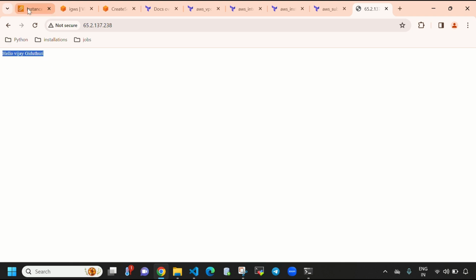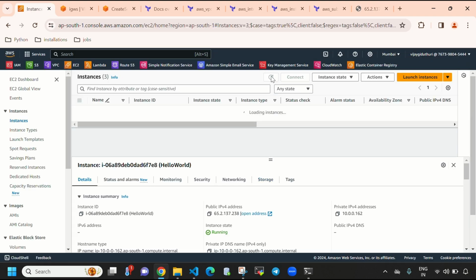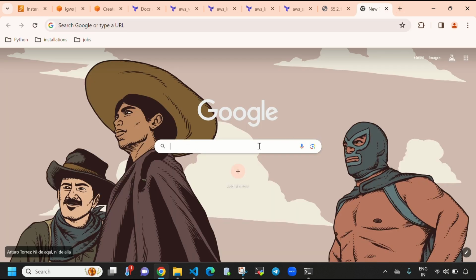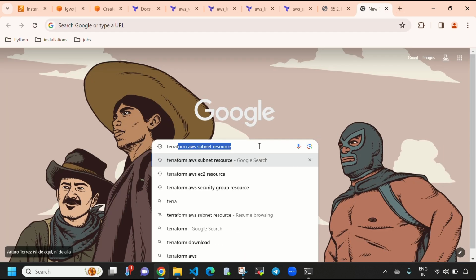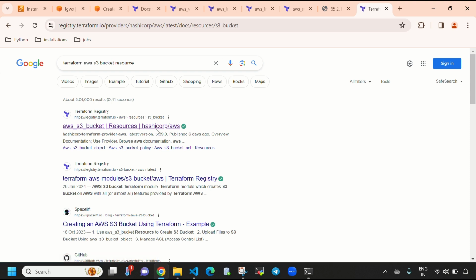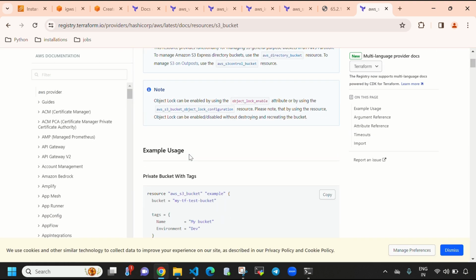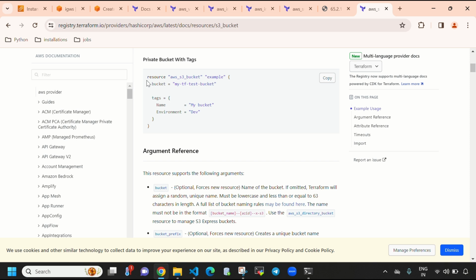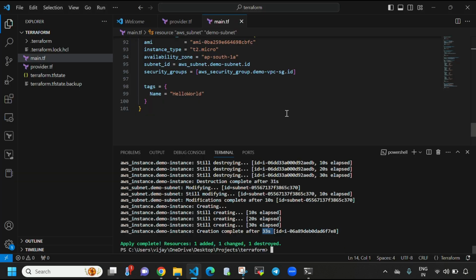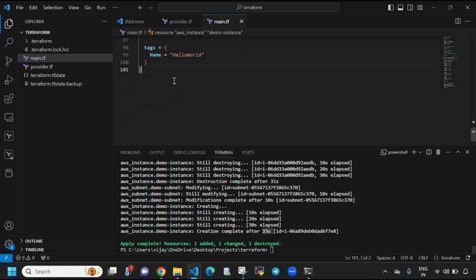Hello Vijay Gidituri. And yes guys, let's do another small thing: let's also create an S3 bucket at last. Directly go here and search for Terraform AWS S3 bucket resource. You need to select like this and go here. You can directly copy this. We don't need tags. I will explain this. Copy this, go to VS Code and paste it here.